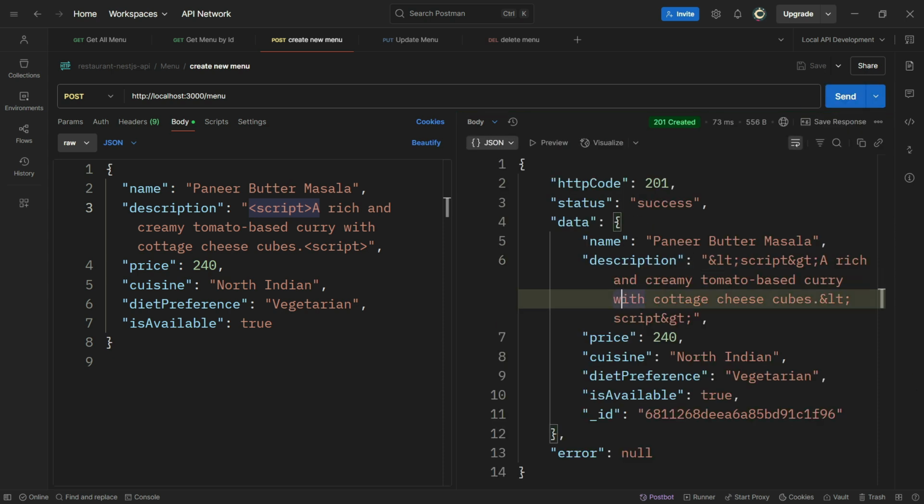Now here if you see, we have the success status, and if you see the description here, the angle bracket or the script tag is no longer valid because the angle bracket is converted to &lt, right? So this is how you can use middleware to do sanitization. This is one of the use cases of a middleware that I have shown, but you can use it in infinite number of ways, right? So this is the core fundamental concept of using a middleware.